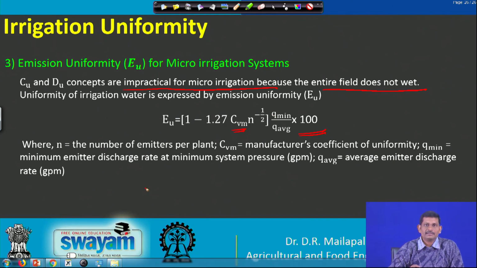In the other case, the whole field is wet at the end of the irrigation, but in micro irrigation you would see in the beginning that all the wetting fronts are bulb shaped. So the uniformity of irrigation is expressed as emission uniformity, which is given in this formula, where N is the number of emitters per plant, CVM is the manufacturer's coefficient of uniformity, and Q min is the minimum emitter discharge rate at minimum system pressure. Q average is the average emitter discharge rate.